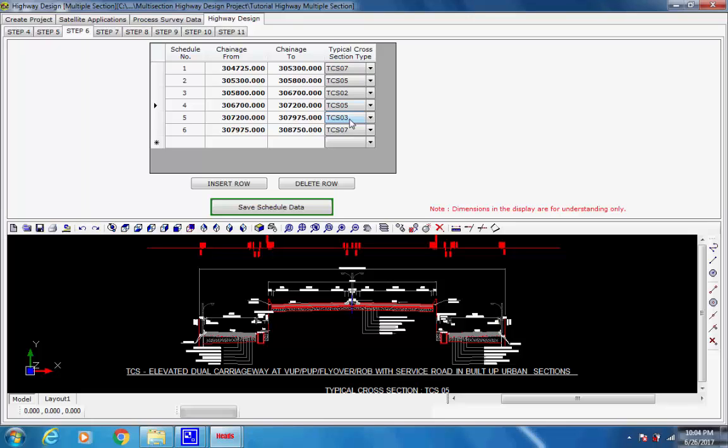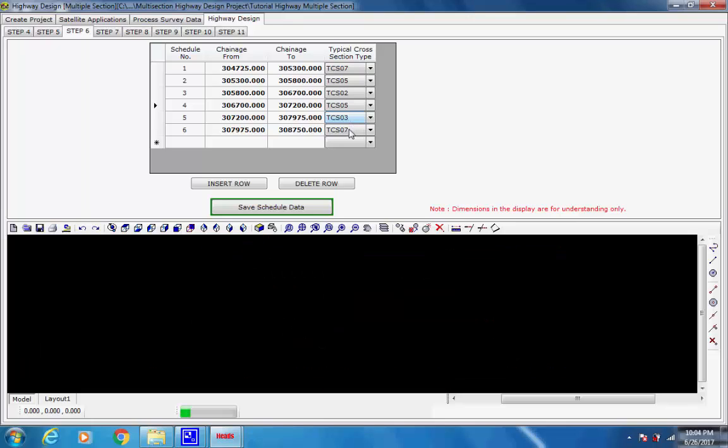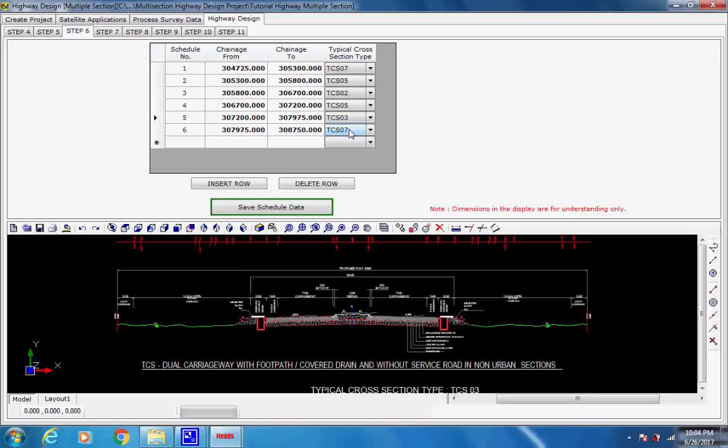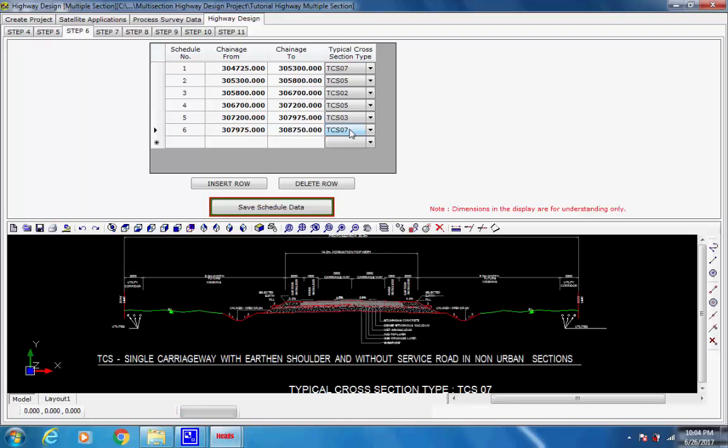Next, we click on TCS03 and see the selected typical cross-section type for applying on length of the road from chainage 307,200 km to 307,975 km. Next, we click on TCS07 and see the selected typical cross-section type for applying on length of the road from chainage 307,975 km to 308,750 km. Click on button Save Schedule Data.